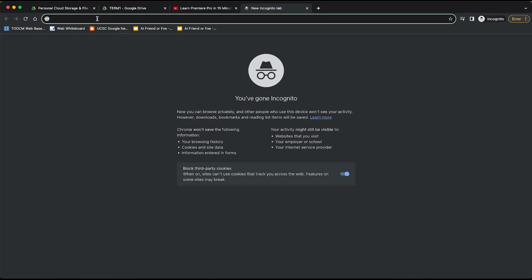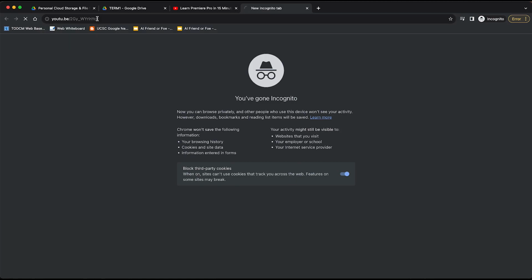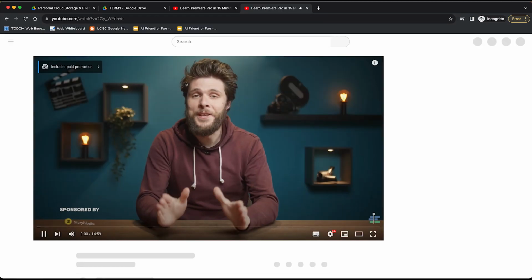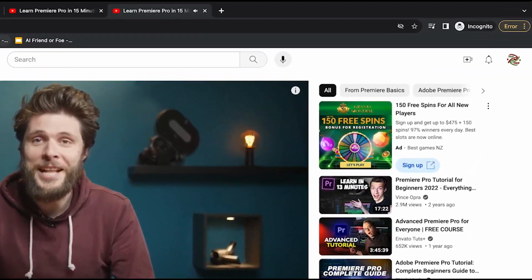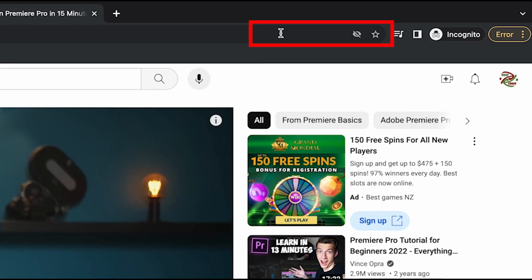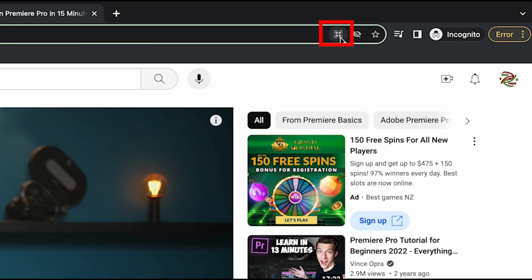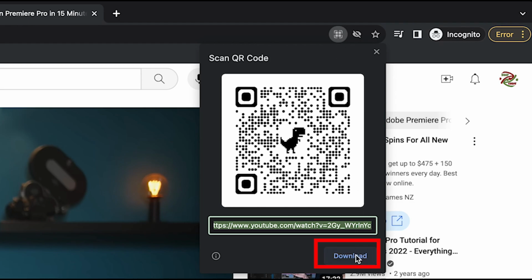Now this only works in the Chrome browser, so you need to make sure you're in Chrome. I'm going to paste this, enter, and it will reload. And what I'm going to do now is come all the way along to the right hand side of the web address bar, and I'm going to click in it, and you should see this little icon here and it says create QR code for this page. I'm going to click on that and I'm going to download that.